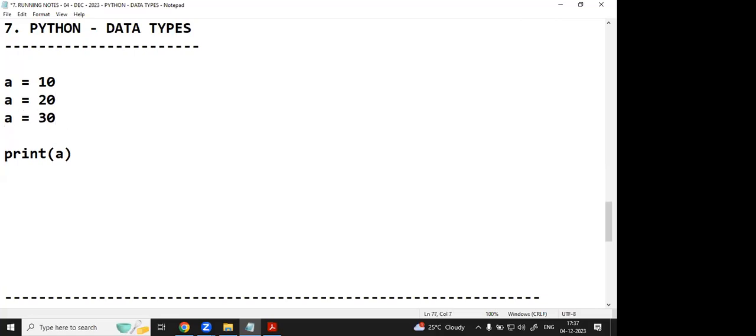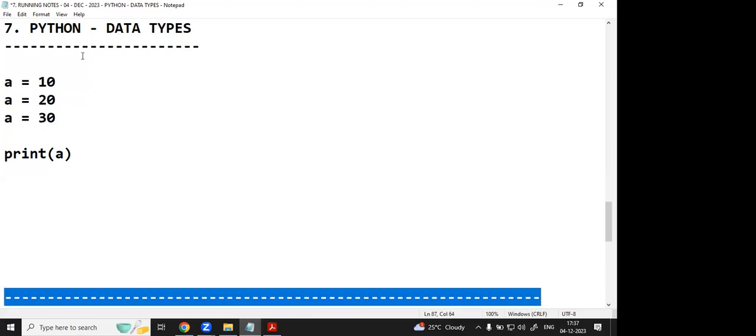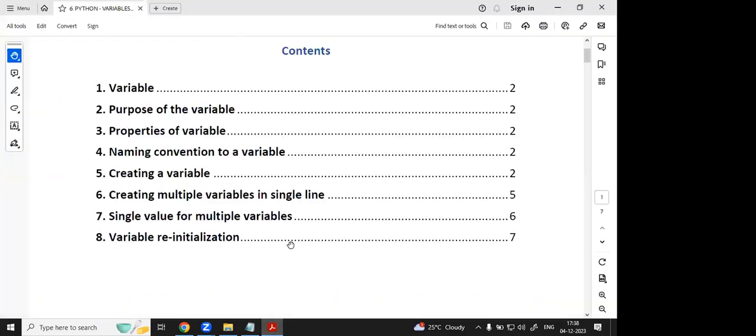First of all, this is called variable initialization, the first time initialization. Second time onwards, if you give the same name of the variable, it is called re-initialization. In variable reinitialization, you always get the last value. The old values, 10 and 20, are replaced with the last, most recent value. We already covered this discussion, and it is called variable reinitialization.